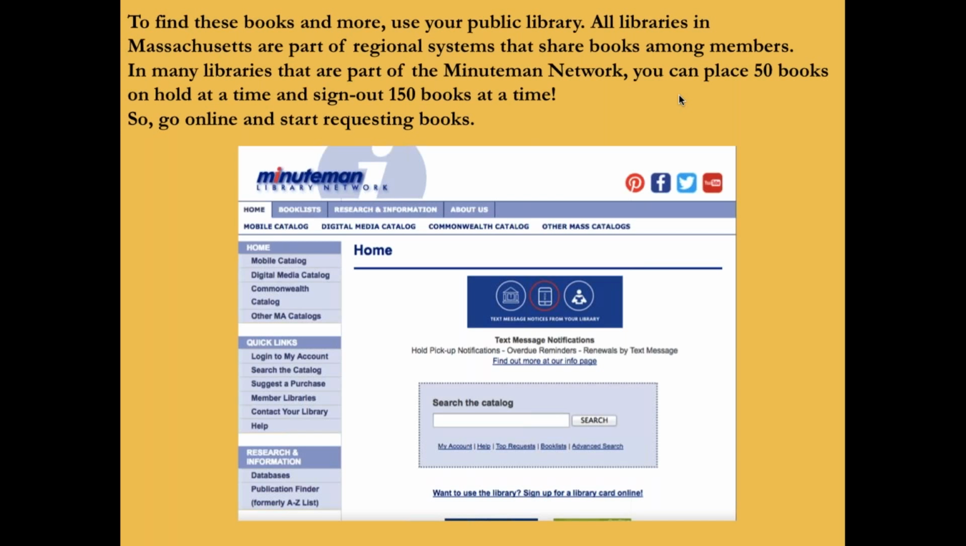Also, I encourage you to create a great relationship with your local librarian. They are so valuable. They can give teachers special privileges, such as overriding overdues or overriding the number of books you have out at a time. They can suggest books also.